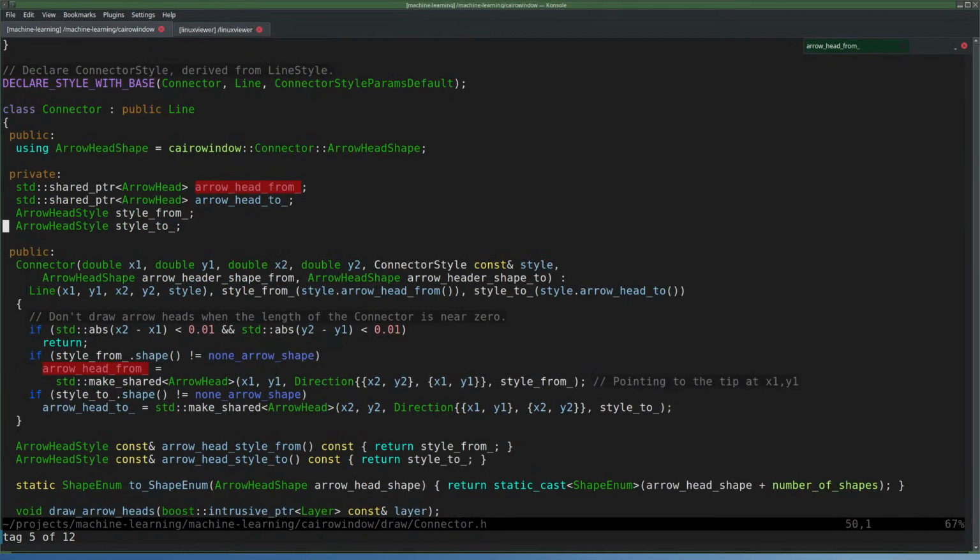With the arrowhead styles, well, I'm just copying that now from style. So definitely something wrong here. I'm not using my shapes. The shapes are not being used. So we got this far and they're not even being used.